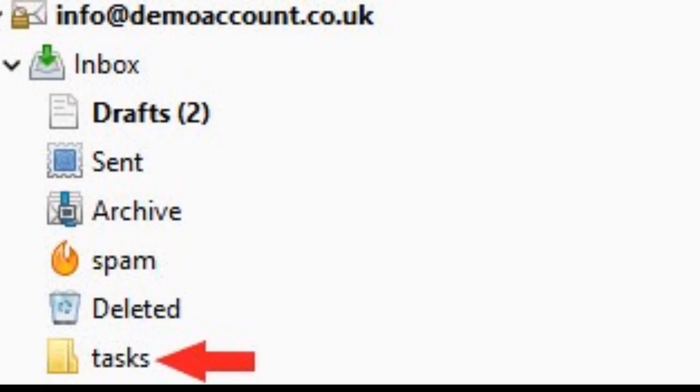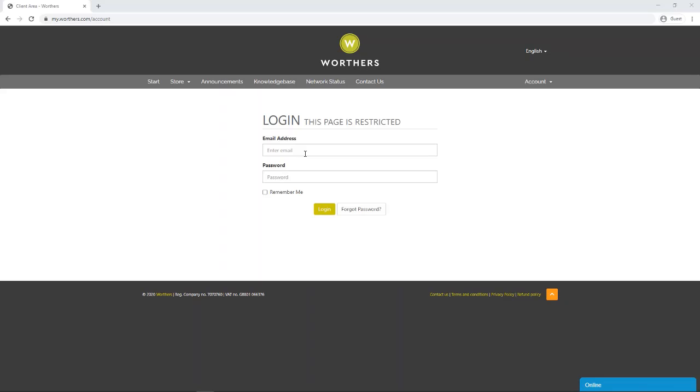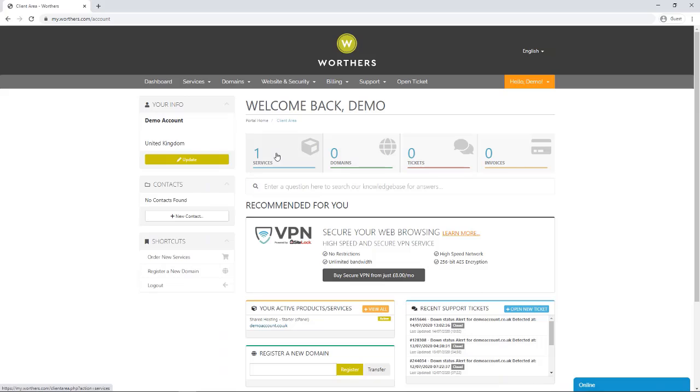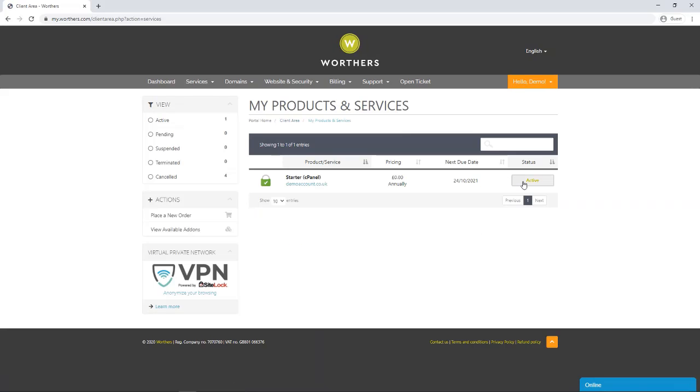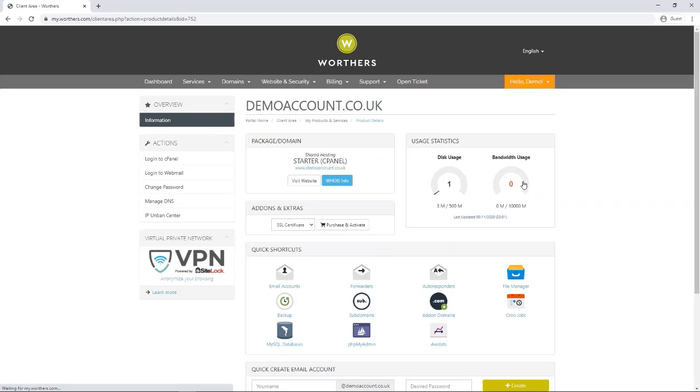Here are some steps to disable plus addressing folder creation. To begin with, log into your client area, click on Services, then click on the Active button next to your hosting account. If you're unsure how to do this, see our video on how to access your cPanel.